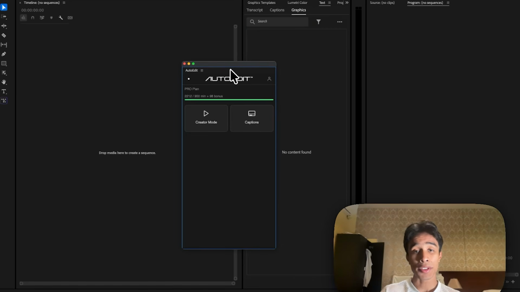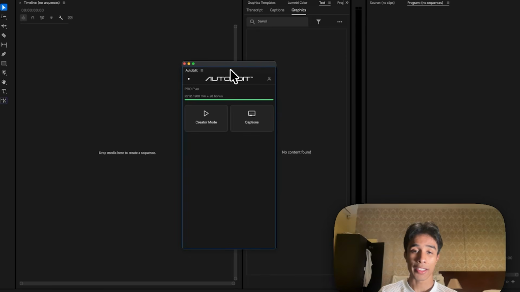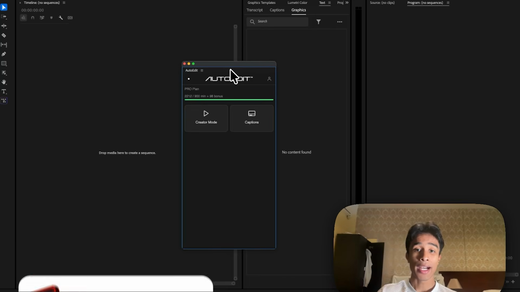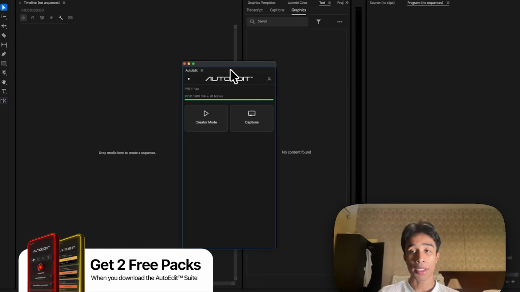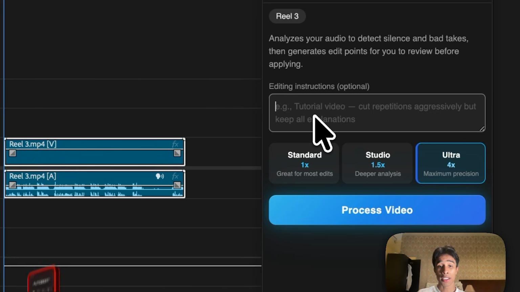To download it, all you have to do is go to autoeditai.net. Now, this is part of a new website that we're building so that all the other AutoEdit plugins will eventually go there. But for now, there's only the AutoEdit Creator Mode plugin as of May 2026. And all you do is you click Creator Mode, and then it'll take you to this page, and you can literally type in a prompt of how you want your video to be cut.